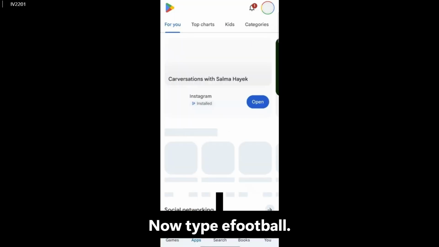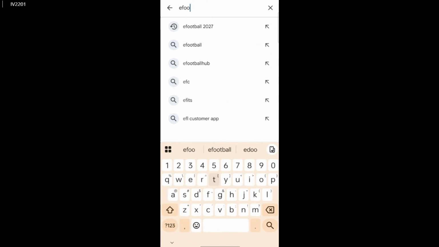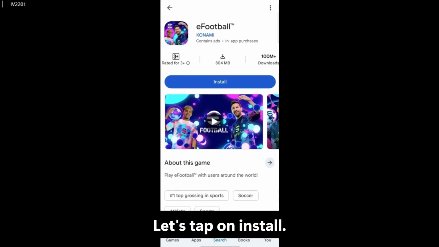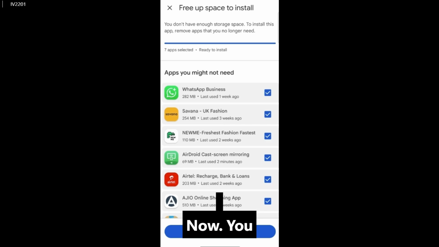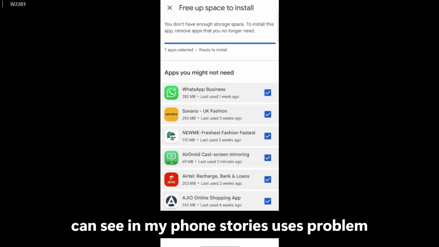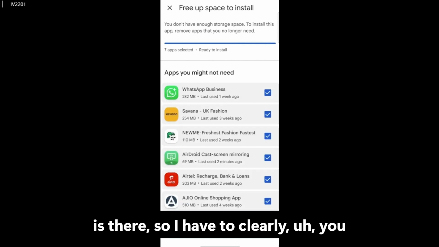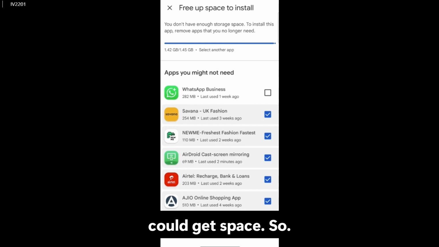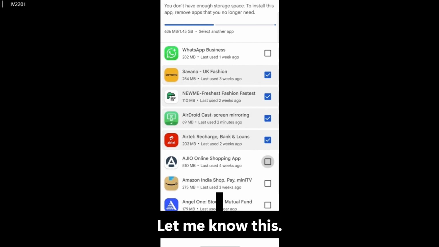Now type eFootball. eFootball 2026 or 7. Let's tap on install. Now you can see in my phone there is a storage usage problem, so I have to delete some of the apps so that I could get space. So, let me do this.